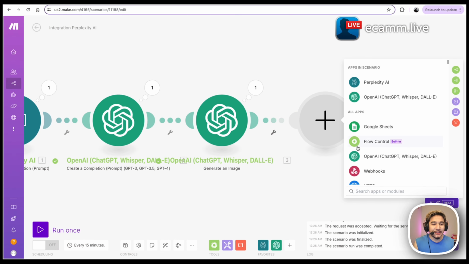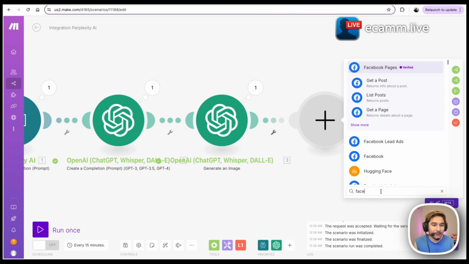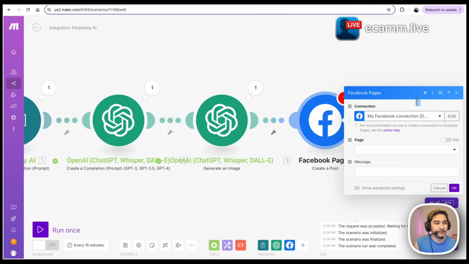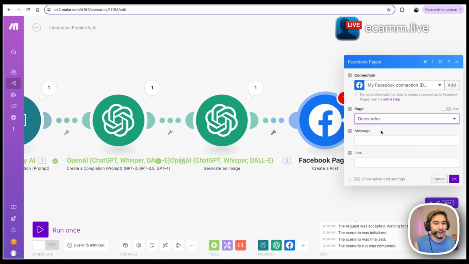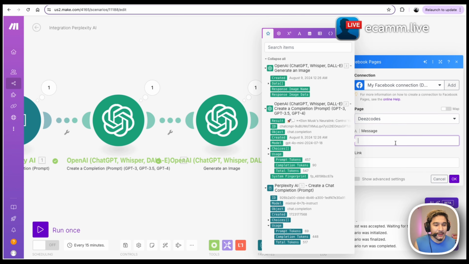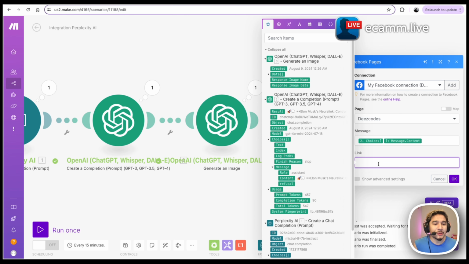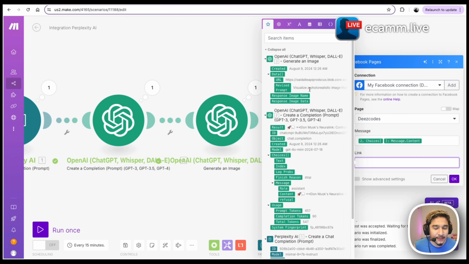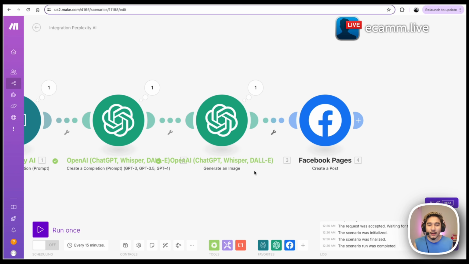Now finally, let's integrate all of this with our Facebook module. Let's create a post, set up the connection to our page D's Codes on Facebook, and on the message we ask you to pass the snappy summary that was created by our OpenAI API. Pass the URL of the image that DALL-E model gave to this link input box, and then voila, so all of that was connected.